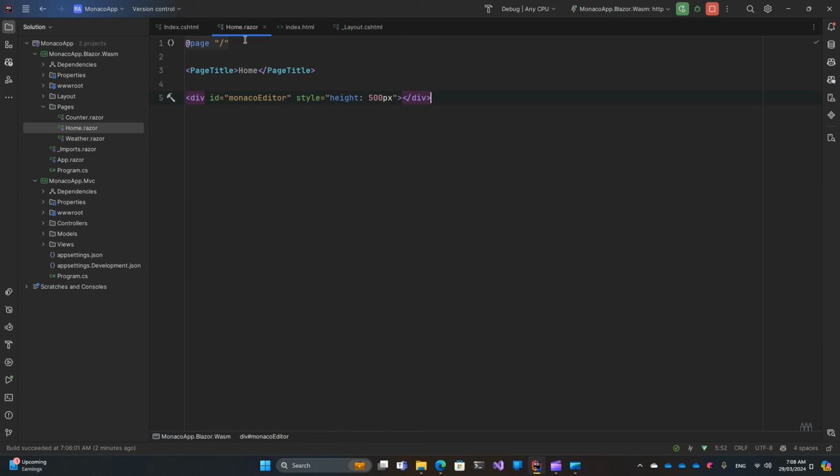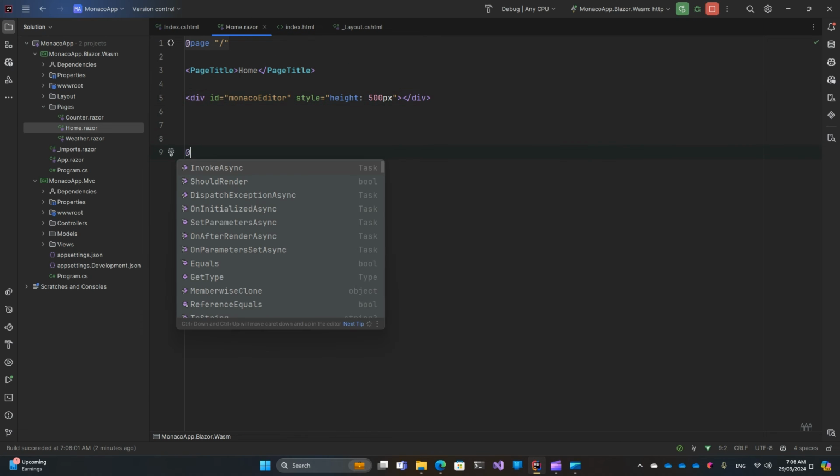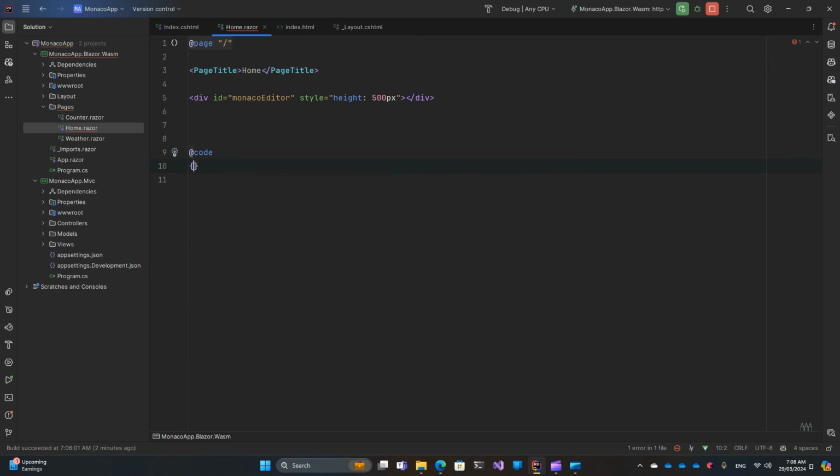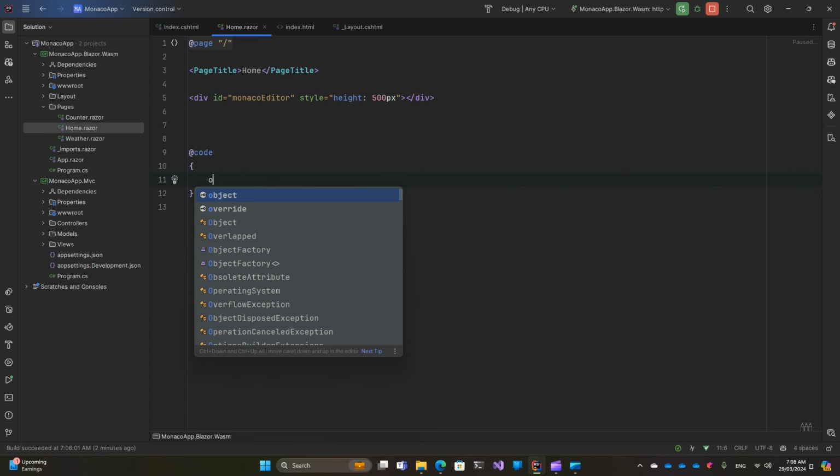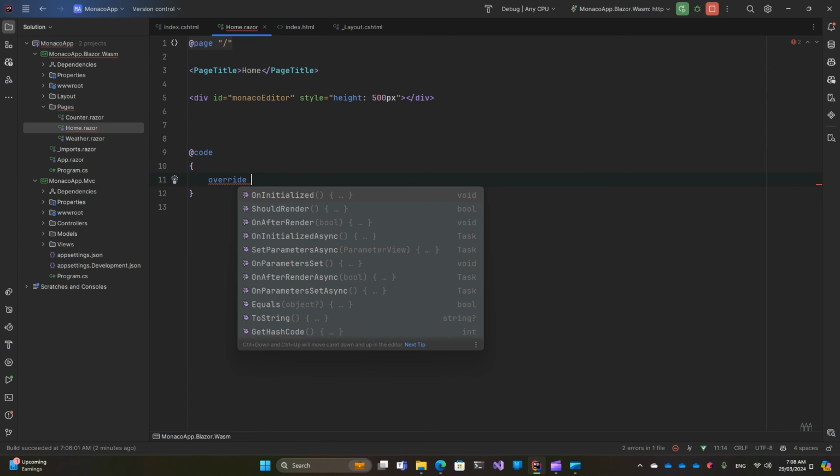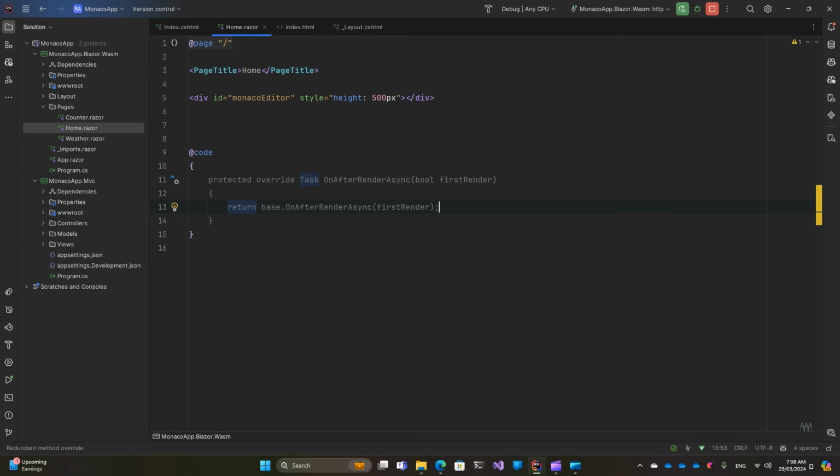Okay, now go to the Home.razor and add the code portion. Now we're going to override the OnAfterRenderAsync method. Okay, so override OnAfterRenderAsync. Now here is a tricky part. We want to render the element only after the first render. Okay, we don't want to render each time the page is loaded or the page state changes. So we're gonna need the first render.